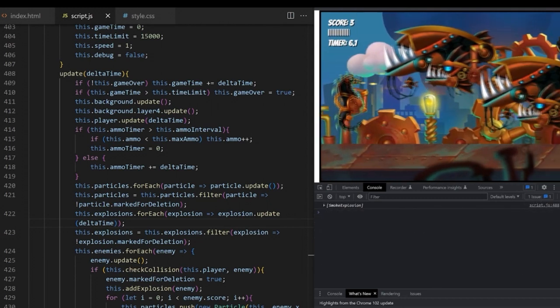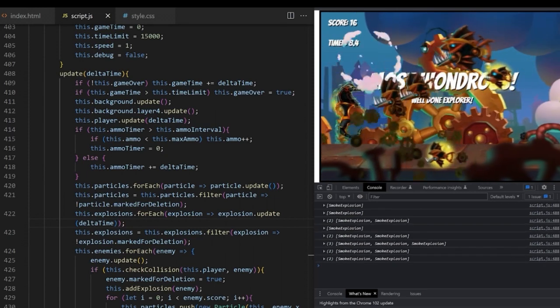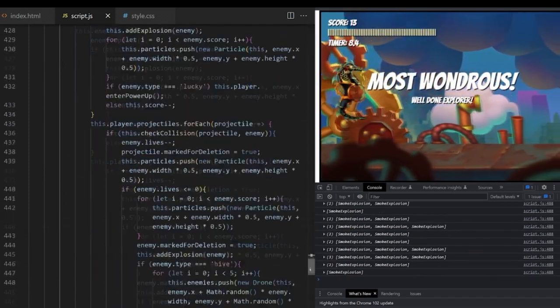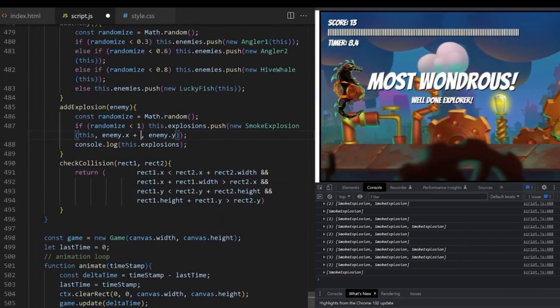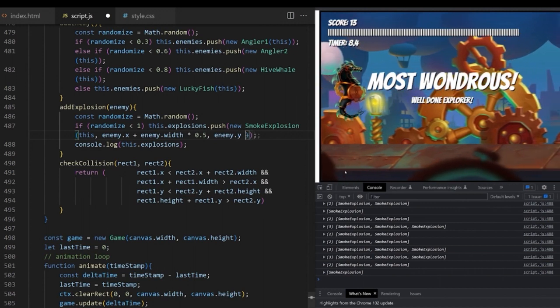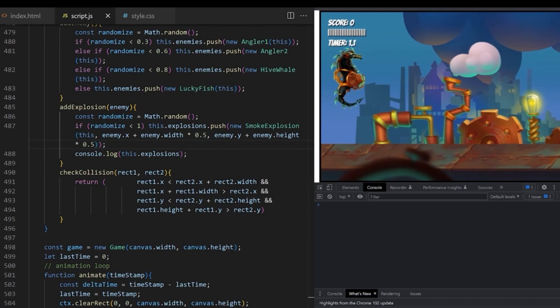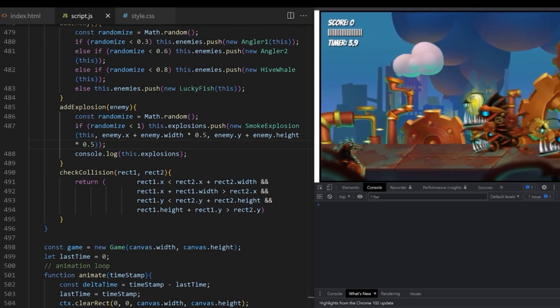The explosions are animating in the top left corner of each enemy. I want them to be in the middle, so I adjust the initial X coordinate, we pass it by half of enemy width, and the vertical coordinate will be adjusted by a half of enemy height, like this.